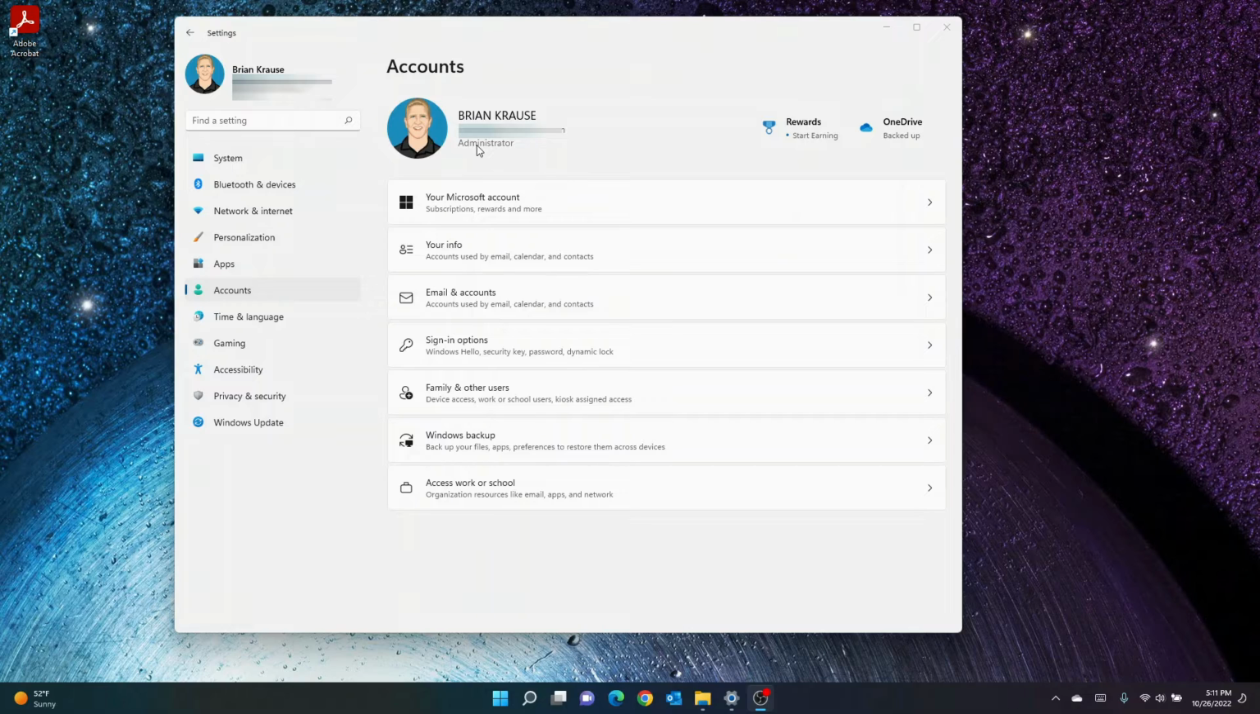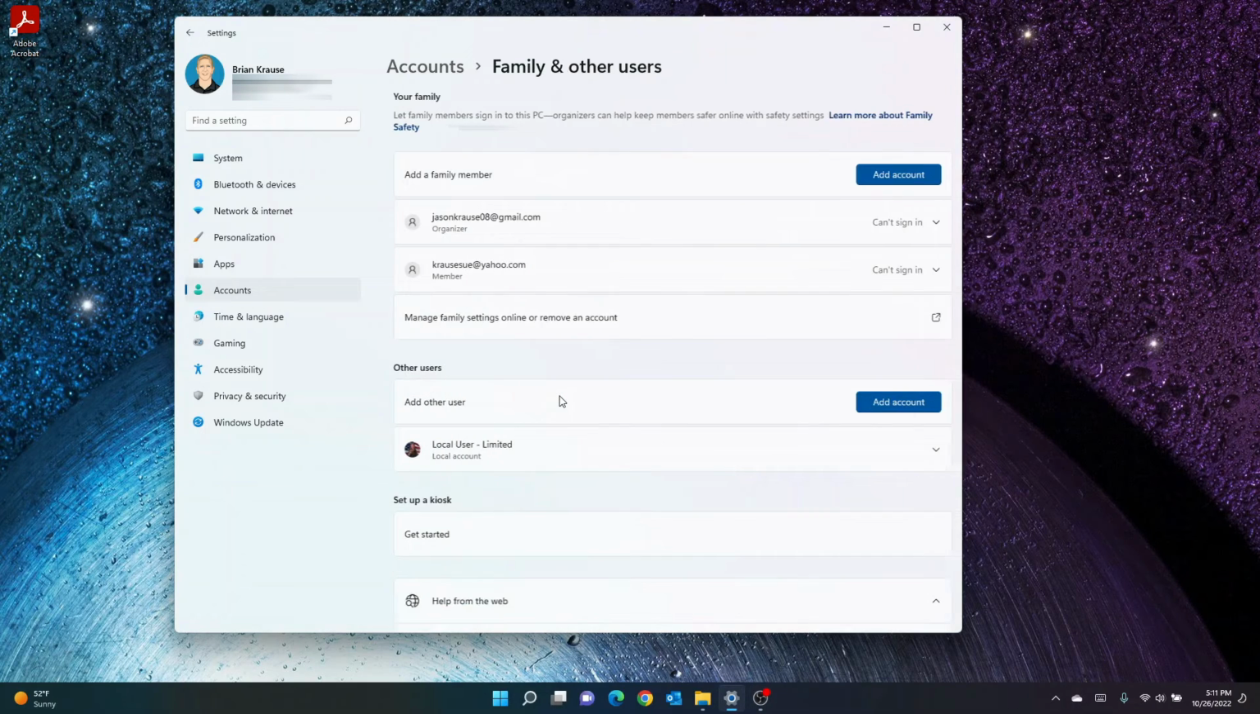But on your home computer, almost everybody logs in as local admin. However, you do have the ability to set up additional accounts. Let's go into family and other users. You'll see other users. I have the ability to add other users by clicking this button.